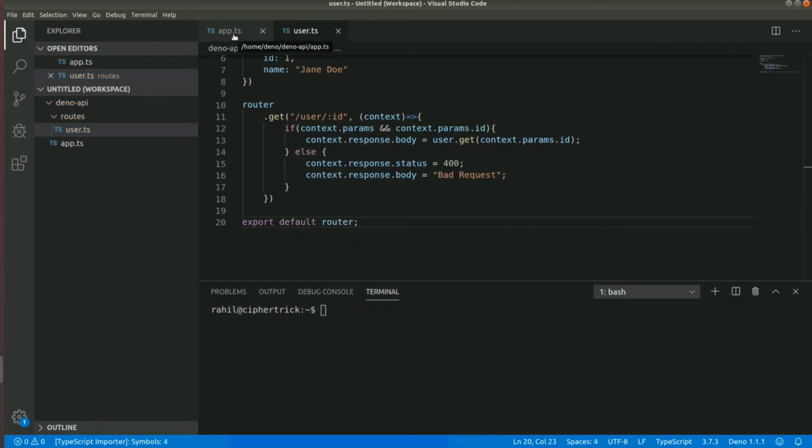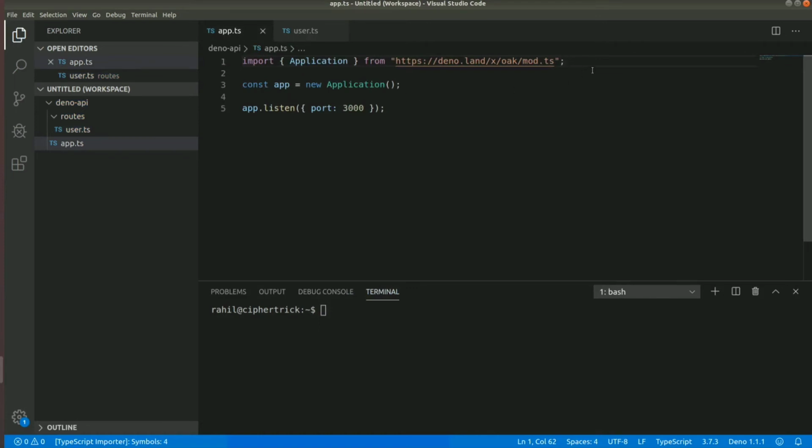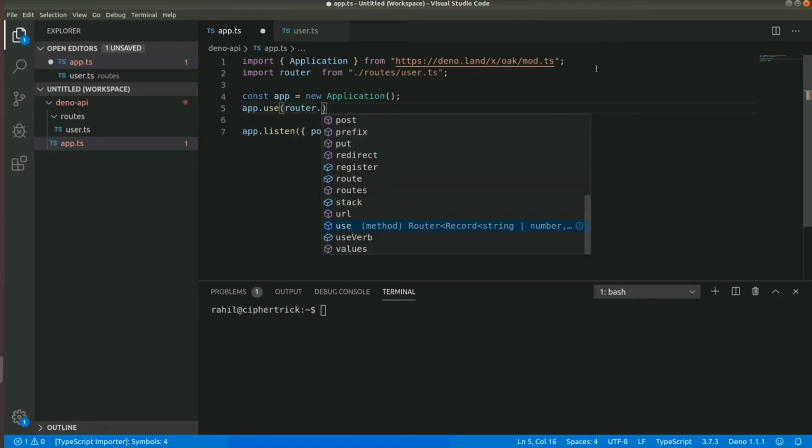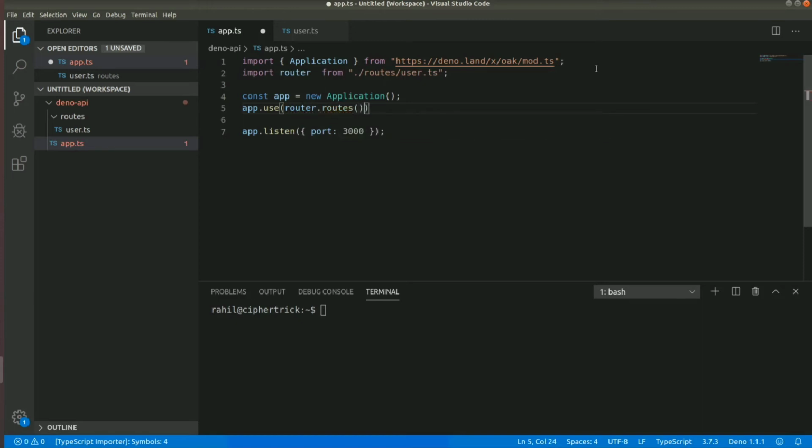Now let's head over to our app.ts and import the file over there. And now simply use it as a middleware. Routes. And we will also have to add router.allowedMethods to allow all the methods. Okay. So now our app is ready and it's time to test it out.